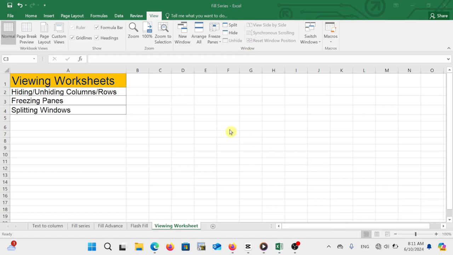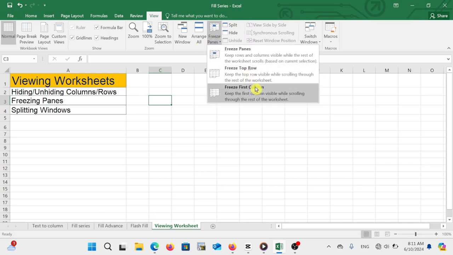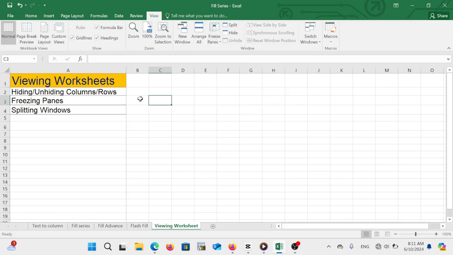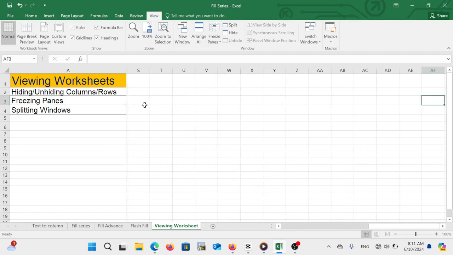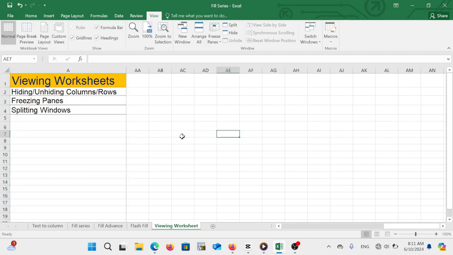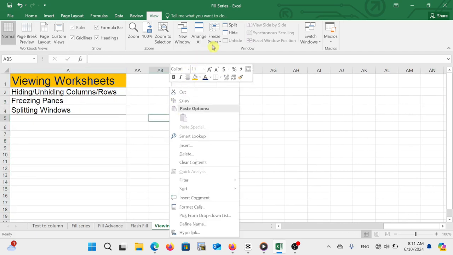Similarly, if you like to have the row headings, you can freeze the first column itself. You keep your cursor anywhere, it doesn't matter. Freeze panes, and you can see the third option, that is, freeze first column. I'll just click on freeze first column, and you can see a thin line has appeared. If you keep on scrolling on the right hand side, the first column will be frozen, and if you want to unfreeze that, you can just click on freeze panes, unfreeze panes.